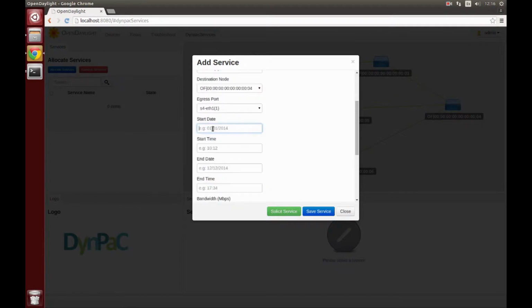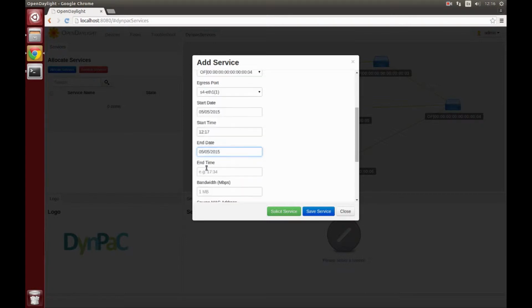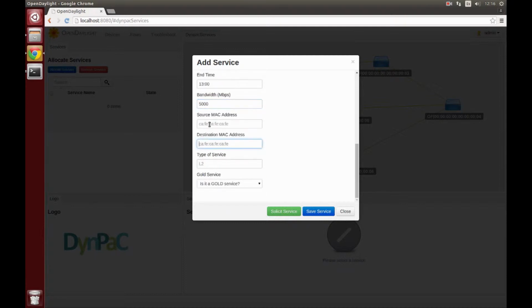We also need to specify the duration of the service. DynPaC is going to check if there are resources available for the requested service in the entire period of time that we specify. We also need to select the bandwidth that we want for our service and specify the source and destination MAC addresses that they are going to use to characterize our service in the network. In addition, we can also select if we want this service to be a gold or regular service.